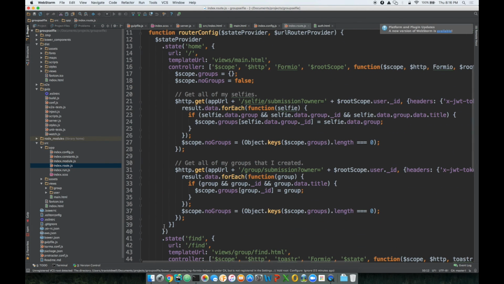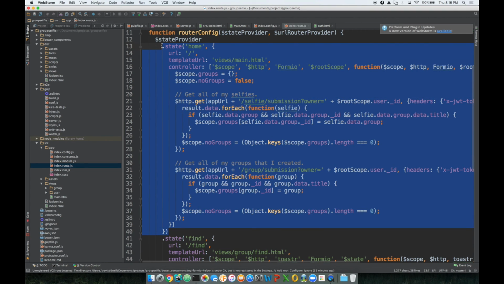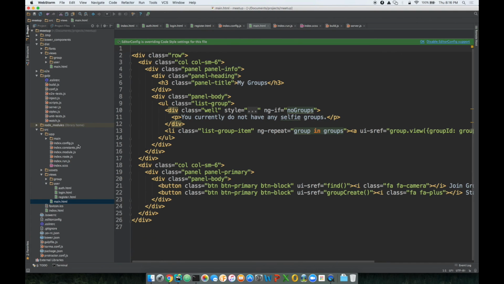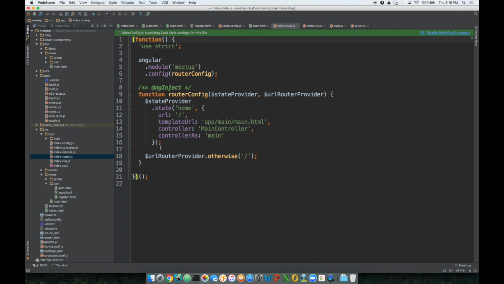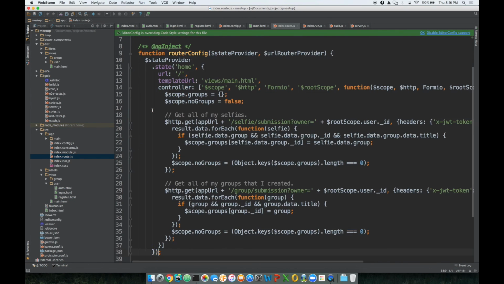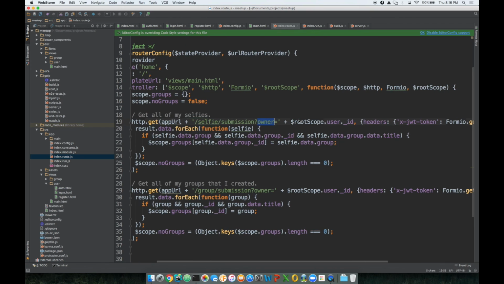And I need to add the state of home. Right now, the state of home doesn't really do anything, so I'm going to change that. Now the state of home sets up the initial groups. It hits the Form.io APIs, and here's that owner tag that I was telling you about. Here I'm saying give me all of those where I'm set as the owner.